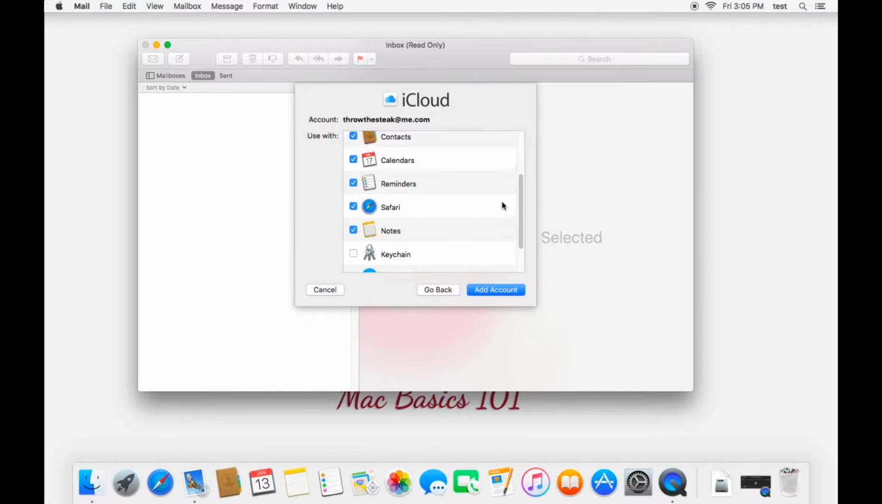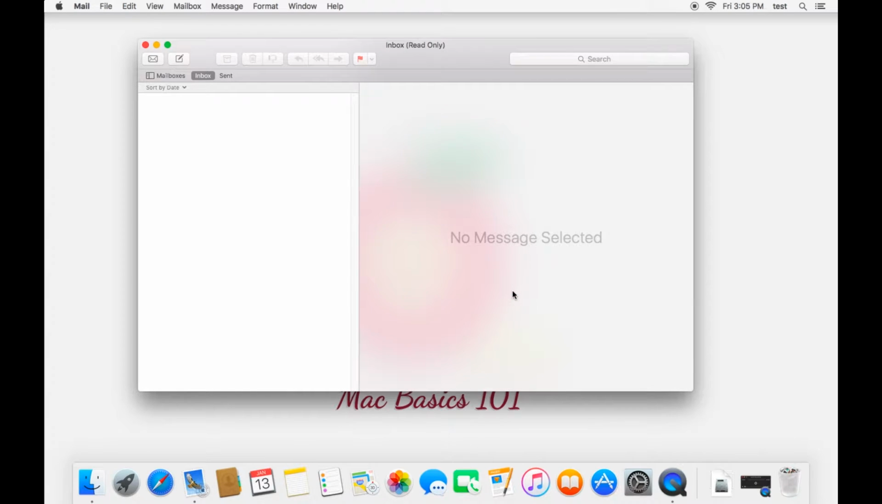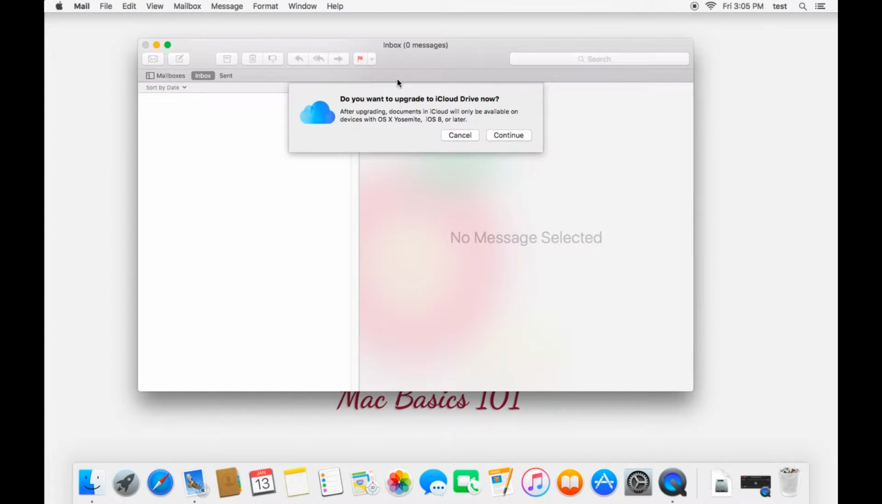It's a similar thing with using Google or other email addresses, where it'll ask you, maybe not these same options, but it will allow you to sync multiple settings, multiple features using your email account. You can choose if you want to sync or not, and then click Add Account. Now it will start to import all of your messages.